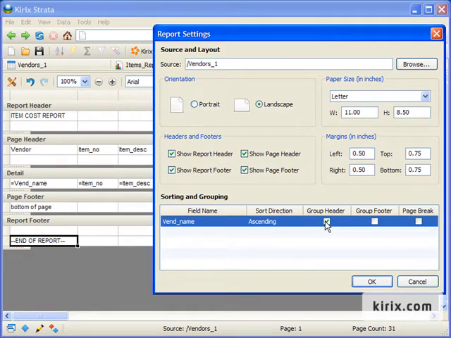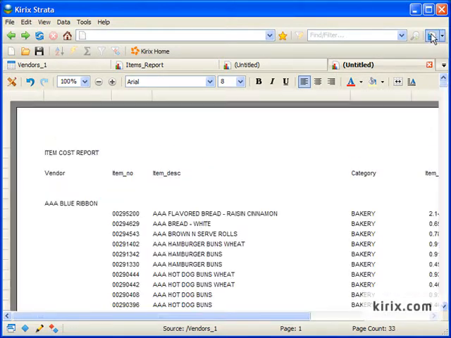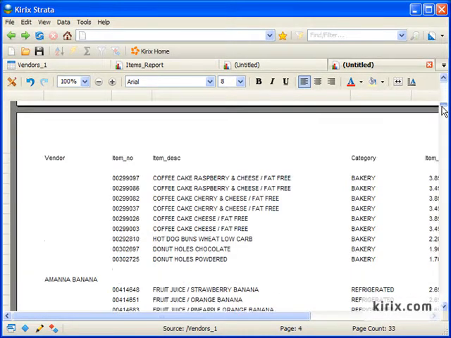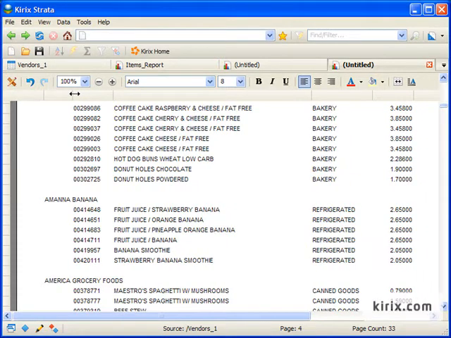We'll do this by checking the group header box in the report settings, which will add another item to our template. Similar to the other template elements, the group header will display each time a new group appears. Here we'll move the vendor name from the details section into the group section. And now we see the company name and each of its respective items for each group. While we're here, we'll adjust the column width.